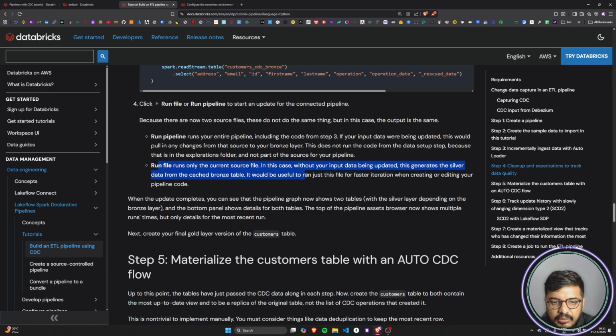It would be useful to run just the file for faster iteration when creating or editing your pipeline code. If you are creating or editing something in the code, we can run only the file. If we don't want to run the whole pipeline, we can run the single file just to check that whatever changes we made are correct and run successfully, and that it does not have any kind of issue.